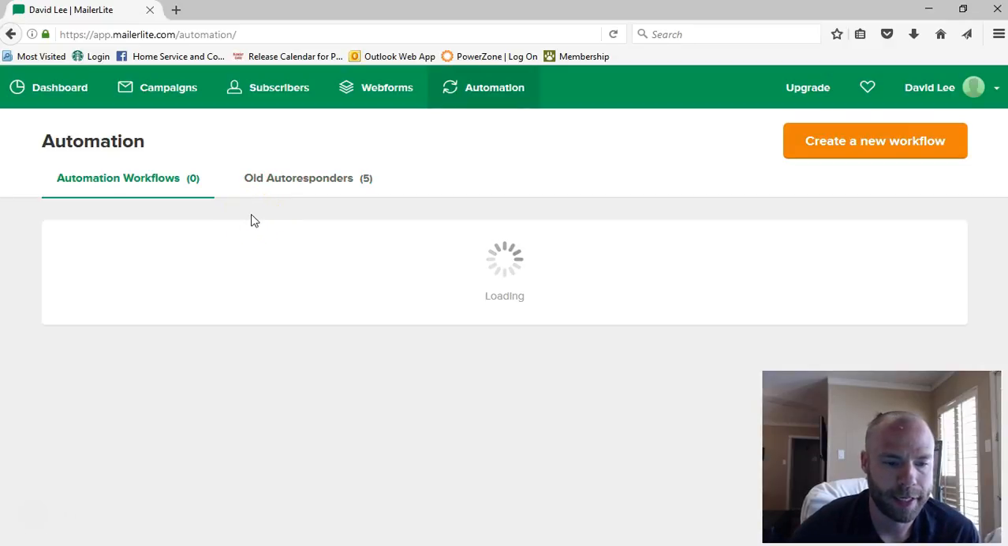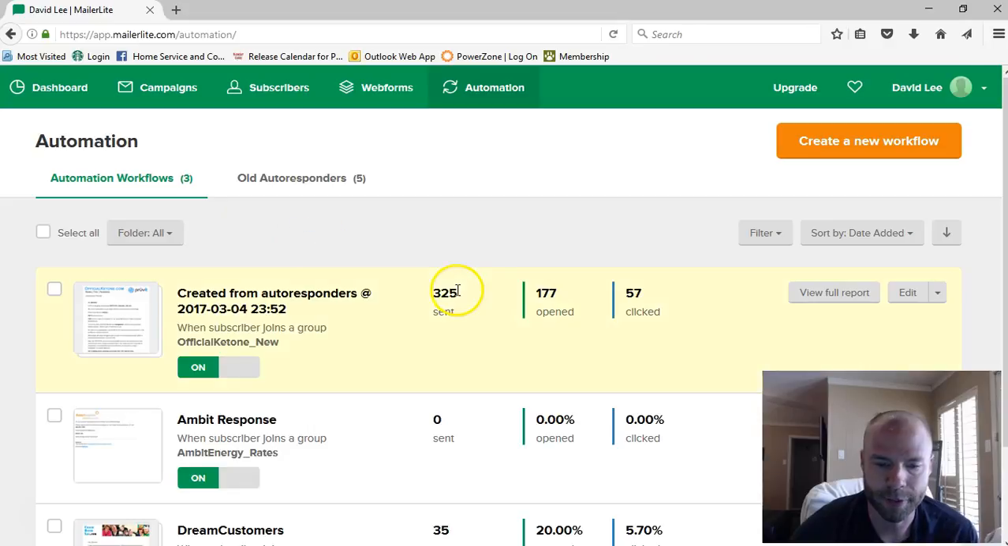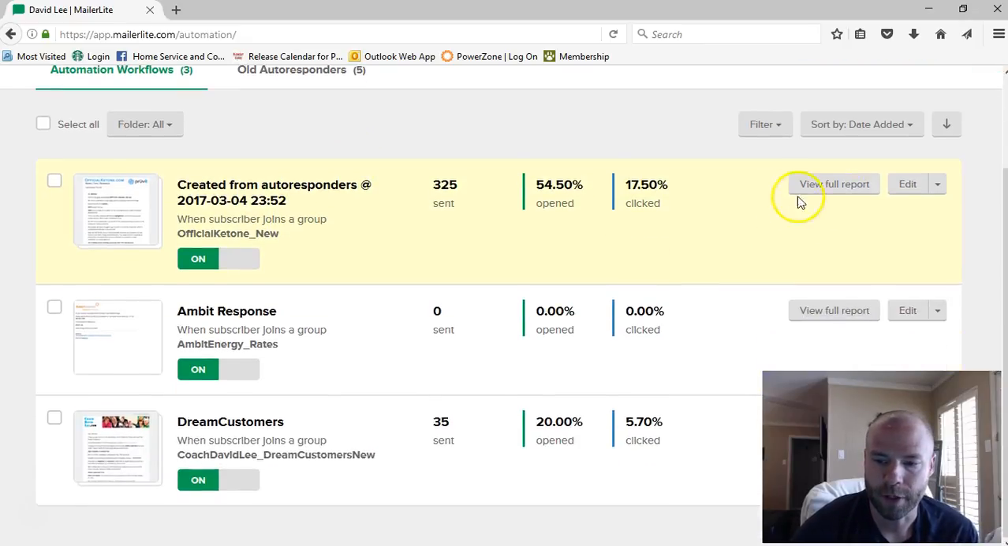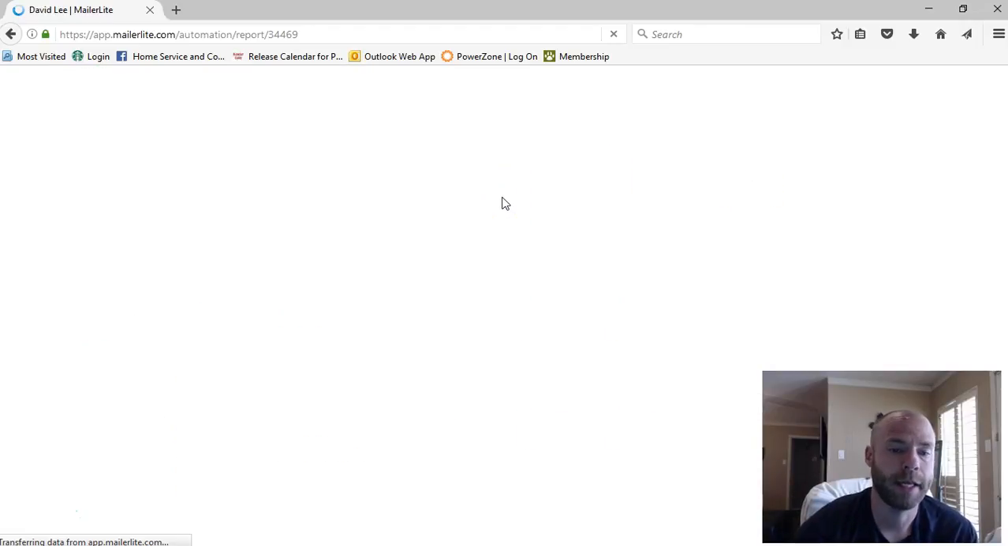And then a couple of other things to look at and consider is just some of the reports. You can go back to your automation and look at some of the reports of how many have been sent, how many have been opened, the open rate, the click-through rate. You can see another one of mine here has a 54.5% open rate, which is pretty good, and a 17.5 click-through rate, and that's of all the emails in the entire automation. And then you can view a full report of any different automation that you have.